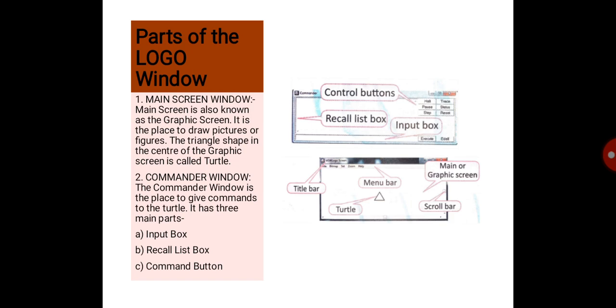Okay everyone. Now, second is recall list box. This gray area above the input box is called recall list box. This box displays the list of commands that have been executed. And the last one is command button or control button. We also call this control button. On the right hand side of the commander window, there are 8 control buttons. These buttons help us to perform various functions. So I hope children you all have understood the parts of the logo window.